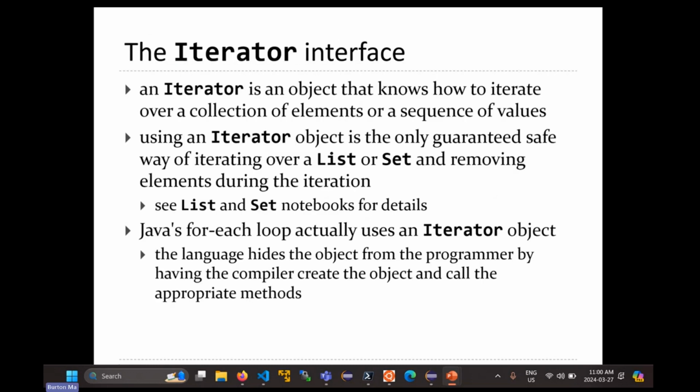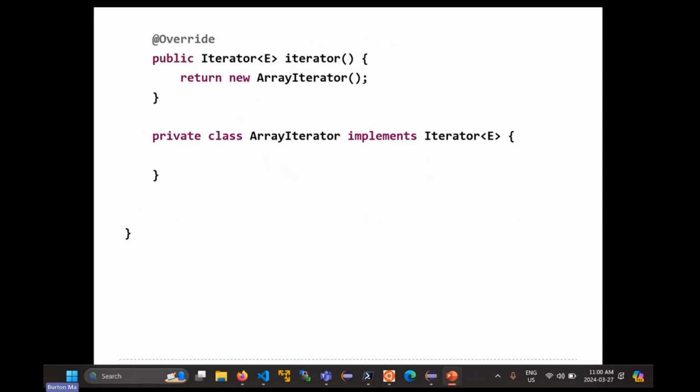Okay, so how does this thing work? Just to quickly review what is actually in the Iterator interface, remember what an iterator is. It's just an object that knows how to iterate over a collection of elements. Our array iterator object knows how to iterate over the elements in our array.